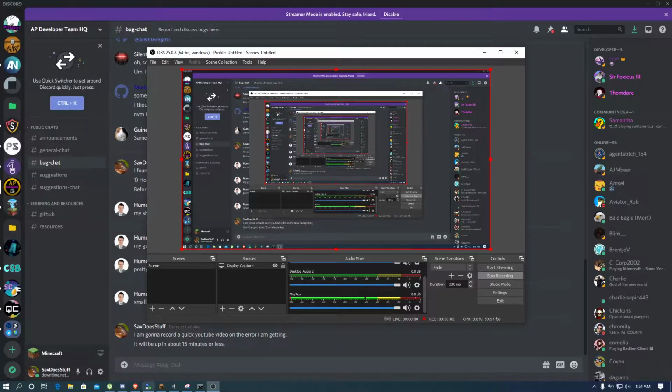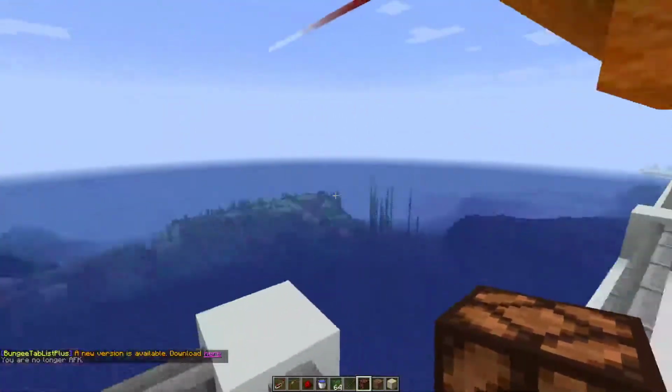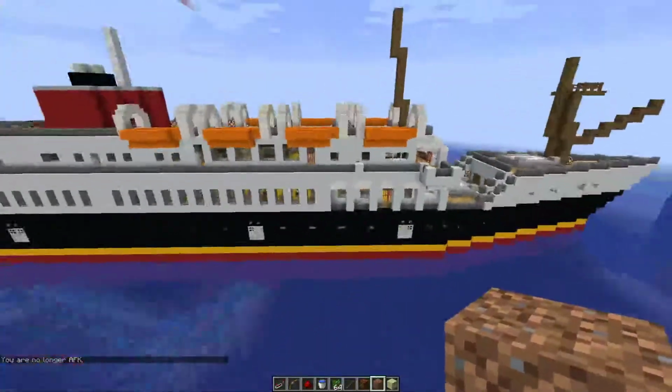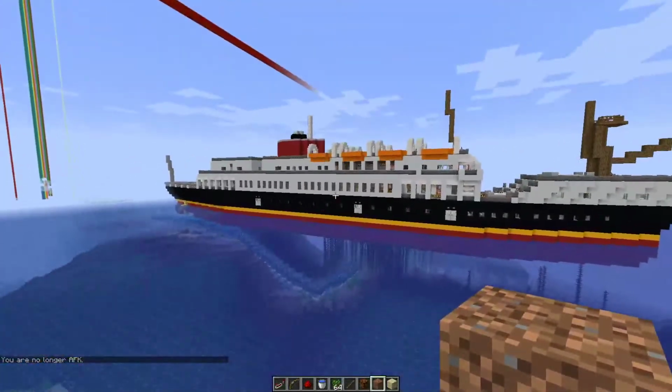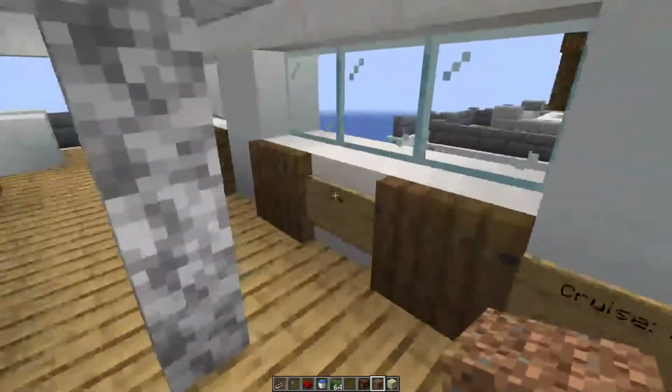Hey, this is Sav Does Stuff, and I want to show you a problem with my Movecraft. I have a server on 1.16, and Movecraft is supposed to support 1.16. So I got my ship right here. It looks pretty cool, I guess.